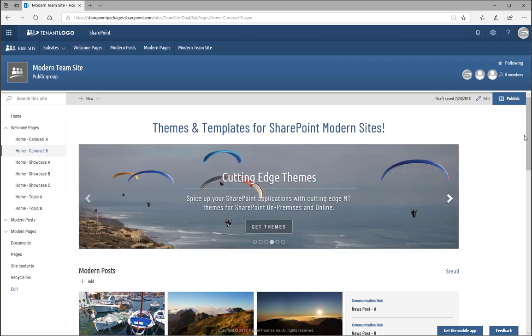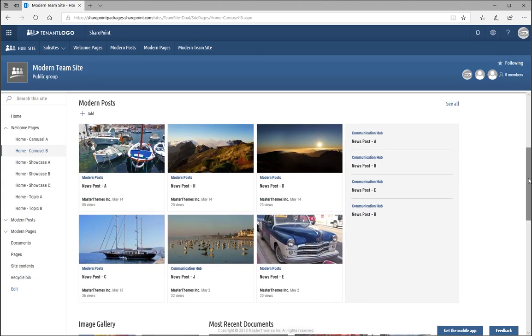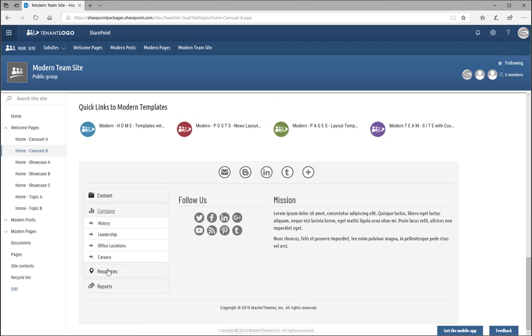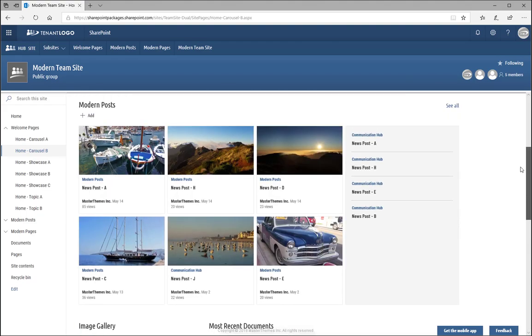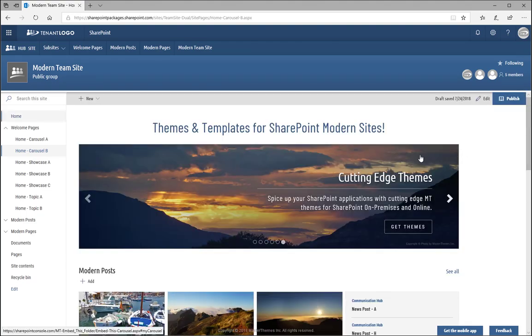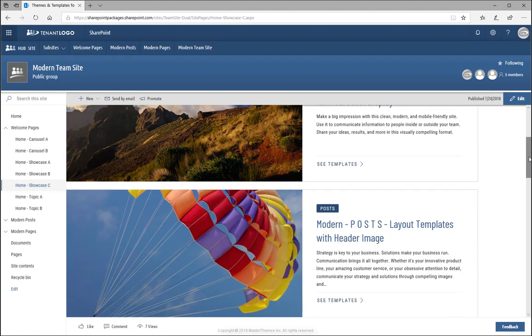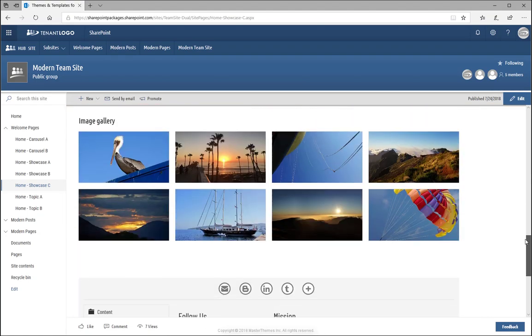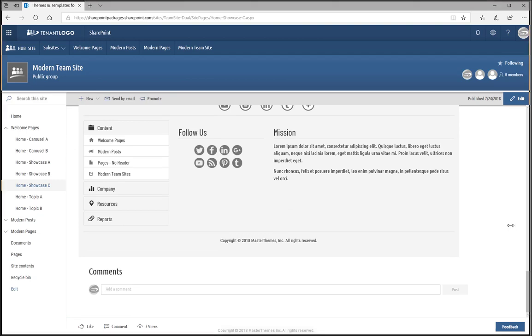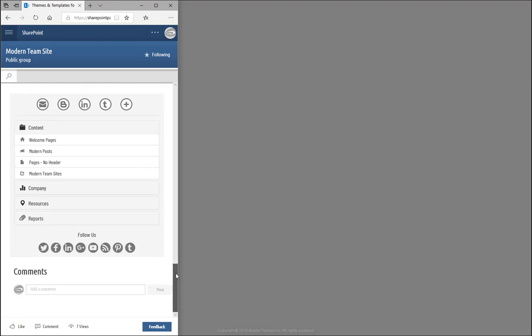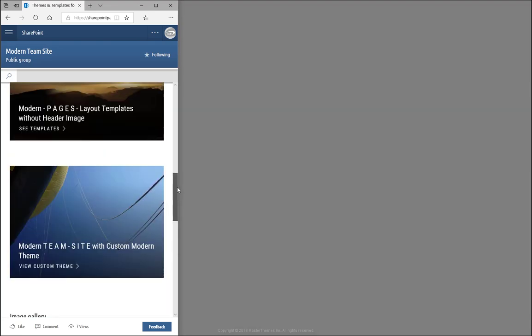Here is how modern templates appear when added to a modern team site. This SPFx theme package solution ensures consistency of appearance between communication sites and modern team sites. Resizing the browser window mimics the appearance of the modern team site on mobile devices.